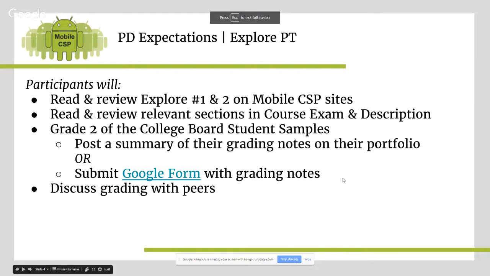Hello again, everyone. So you are going to be looking at the Explore task during the PD. And for this, we want you to not do them, and to not complete them as the students would, but we want you to be aware of them and to know the different pieces and to be able to apply the scoring rubric to them.